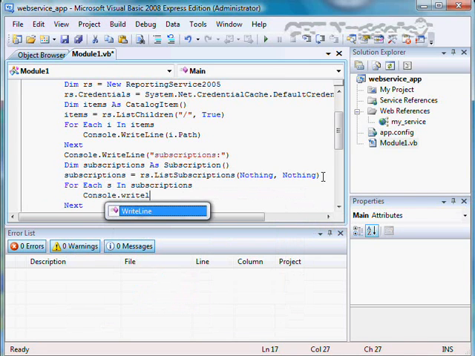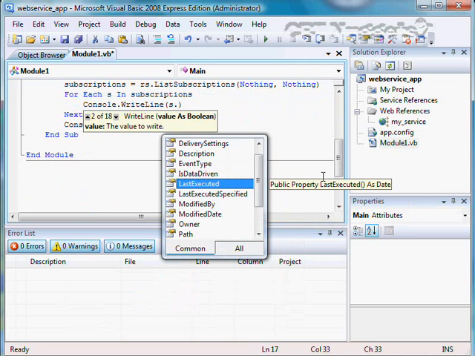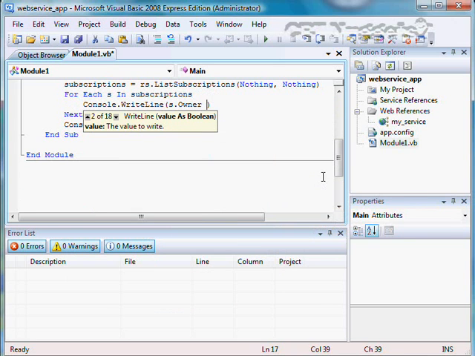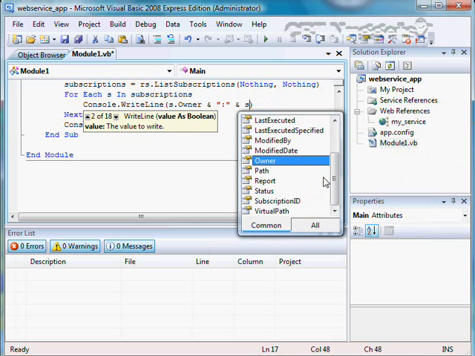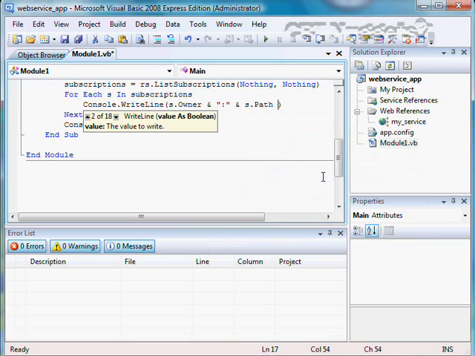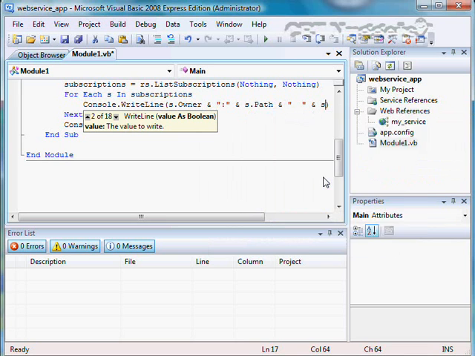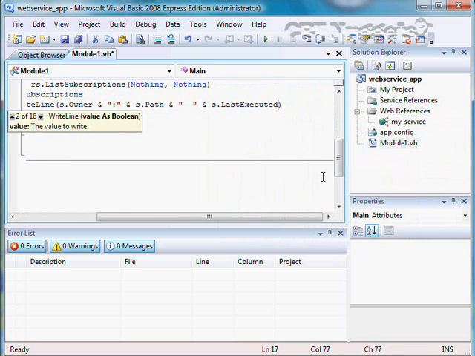So console.writeLine, and here I can say s dot. Let's display the owner and concatenate to that, maybe a colon, concatenate to that, s dot. Let's grab the path, and then add another couple spaces, and then add to that when it was last executed. So s dot last executed.